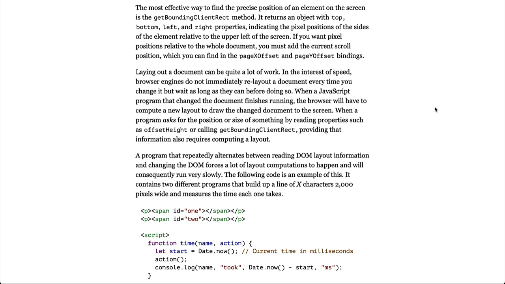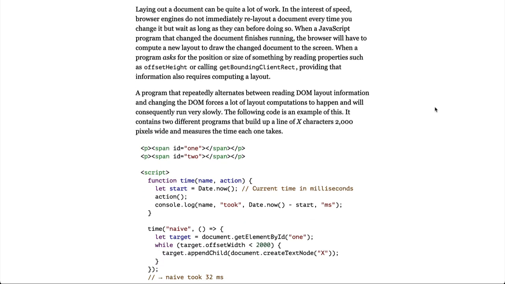If you want pixel positions relative to the whole document, you must add the current scroll positions, which you can find in the pageXOffset and pageYOffset bindings. Laying out a document can be quite a lot of work. In the interest of speed, browser engines do not immediately relay out a document every time you change it, but wait as long as they can before doing so.